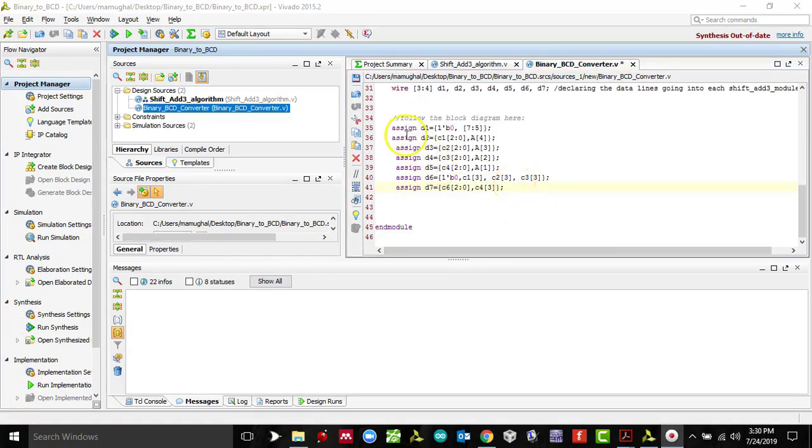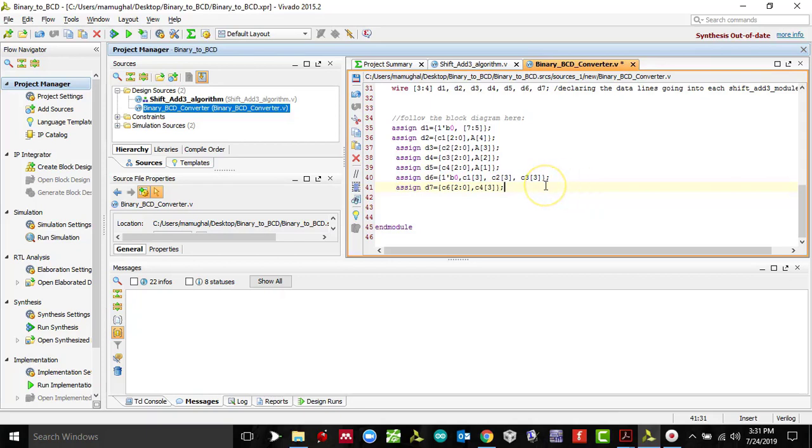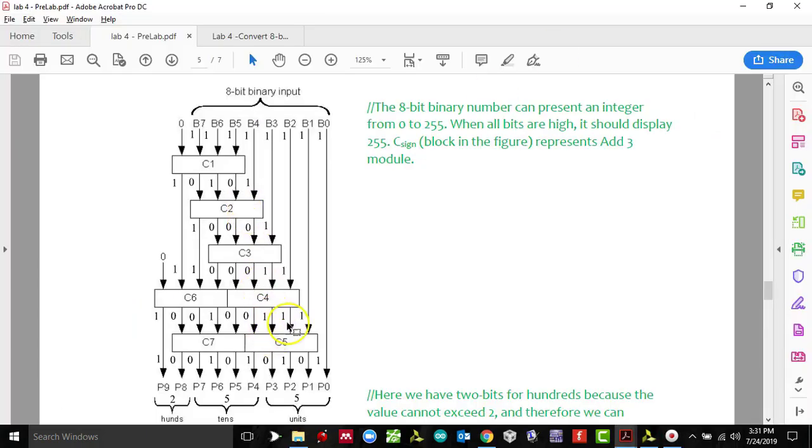So I finished this part of the code where I have assigned the values for D1, D2, D3, D4, D5, D6, and D7. Looking at this block diagram, which is basically a reflection of the shift add3 module. Once I have that, all I need to do is instantiate the shift add3 module or algorithm, and I'm going to have to do it 7 times.